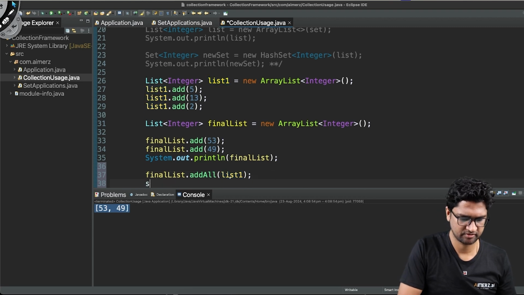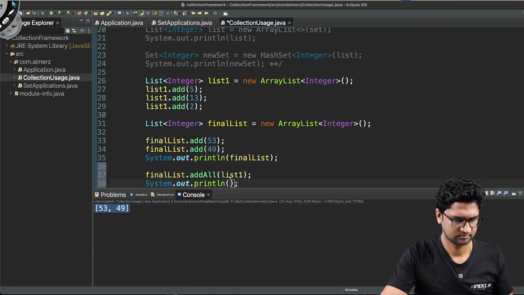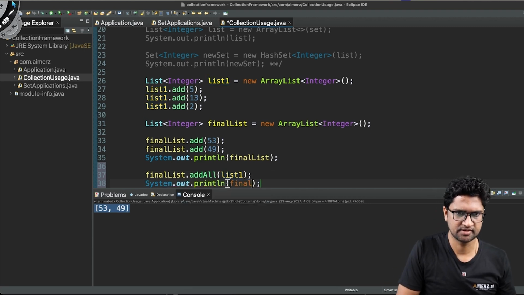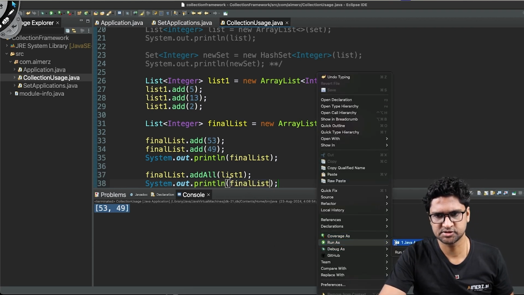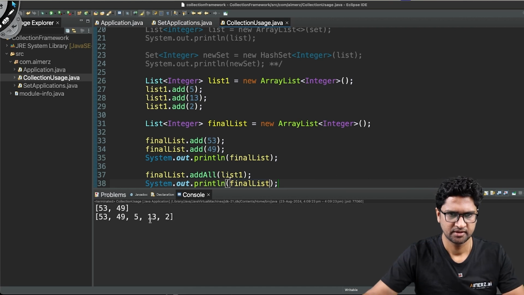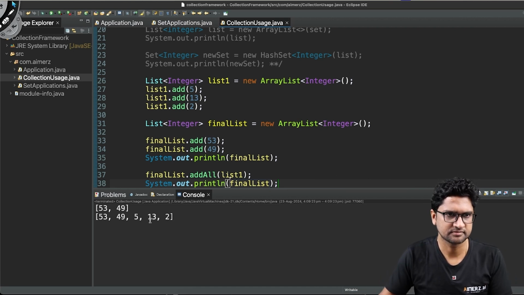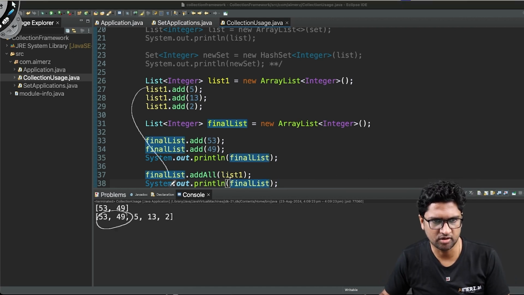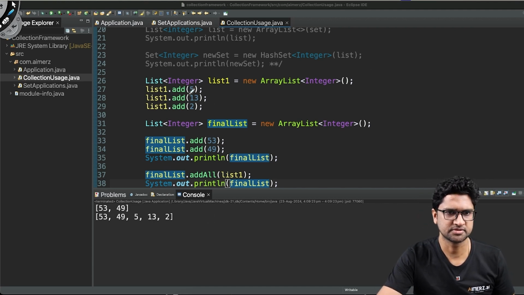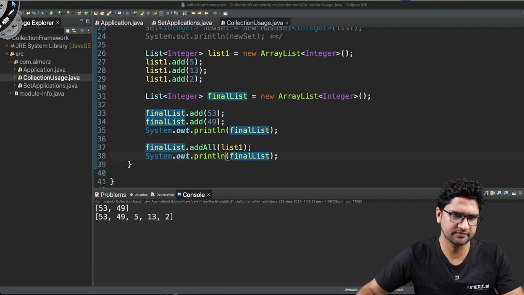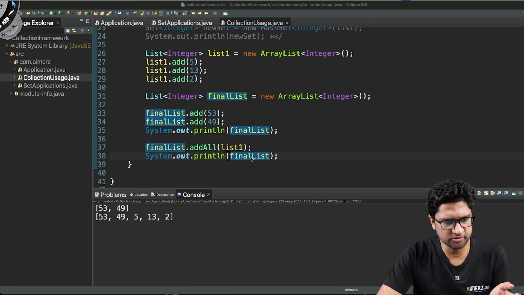And after I do this, I go into this output and print that final list, and run this as a Java application. It will print it for me, right? So in this list 5349, I added all these elements, and because of which it has become a bigger list. Fair enough. If I want, I can also remove from the list.